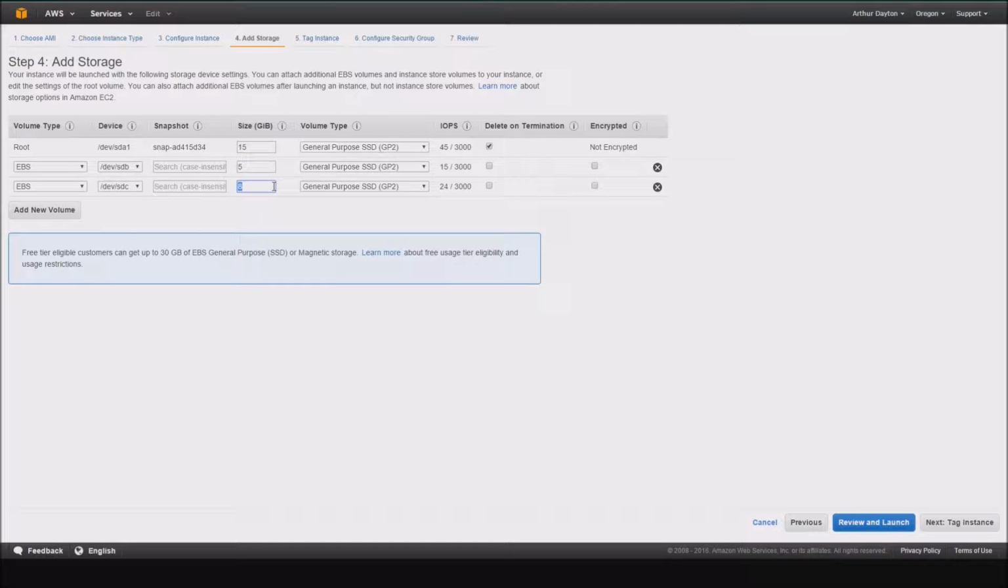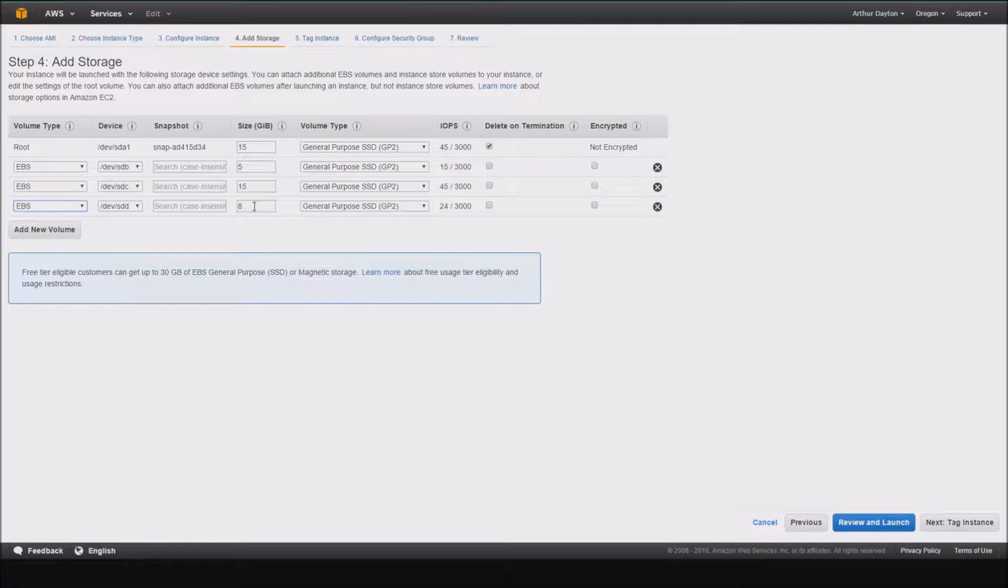The next volume we're going to want is a 15 gigabyte volume for the U01, or the home that we're going to use for our OBIEE installation. And then if I was going to do it on this particular instance, we would want another 15 gigabyte partition to stick all of the OBIEE zip files and software for the install. Now, I happen to already have a volume that has all this software on it, so I'm not going to add that volume to this particular instance.